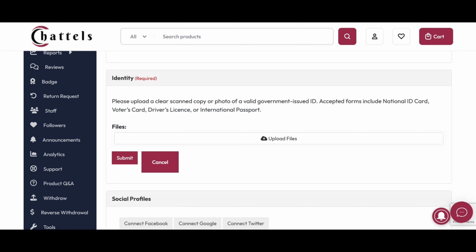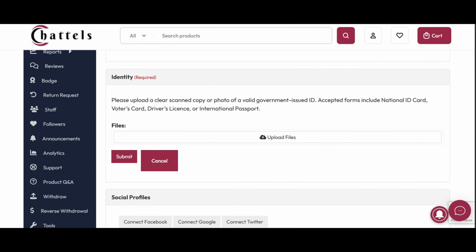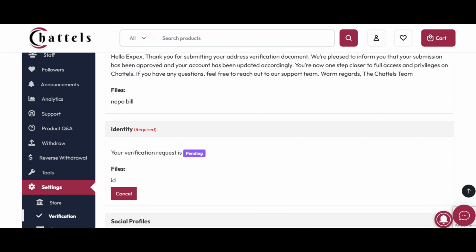Verification of identity. You can decide to use any of the 4 options here, which are national ID, driving license, voter's card, or passport. The names on any of the documents must match the name on your registered Chattels account to avoid rejection. Successful verification of identity allows us to know if you truly are who you said you are, and it will give you full access to your earnings at any given time.